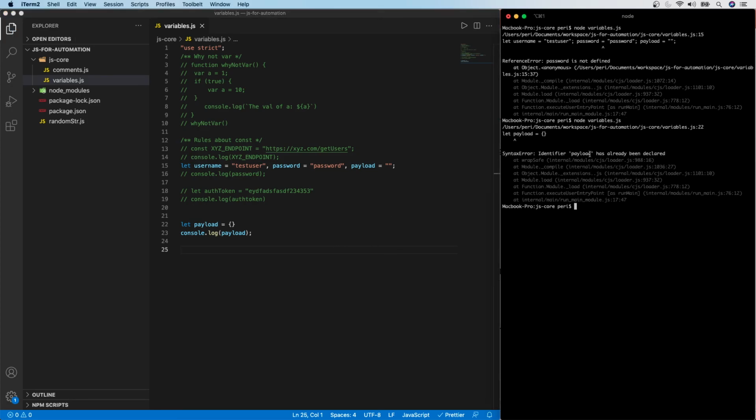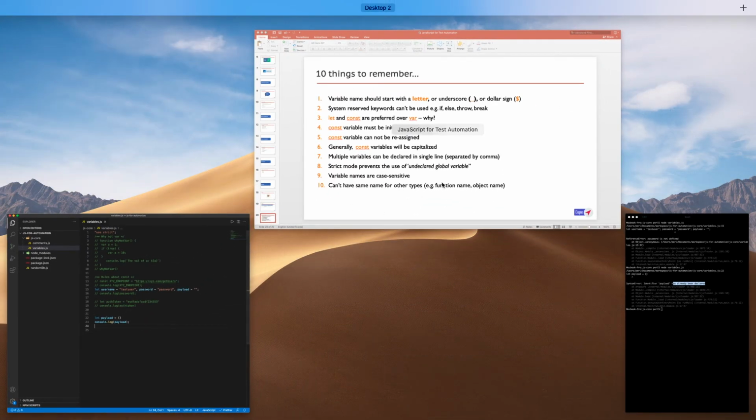So if I just run it now, you can see the syntax error: identifier payload has already been declared. That's what it is preventing, because you have the same variable name with a string type, but at line number 23 you are trying to use the same name for the object type, and we still can't use it. This same rule goes for a function also. We will not be able to use the same payload name as a function name. So whenever you deal with an identifier, whether a variable, object, array or function, always make sure that you have a unique name. That's about rule number 10.